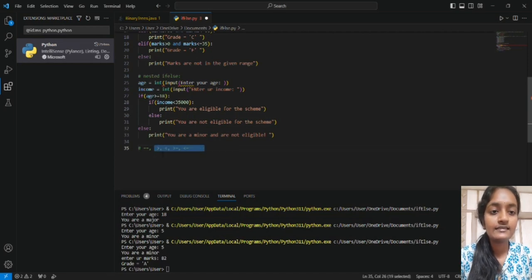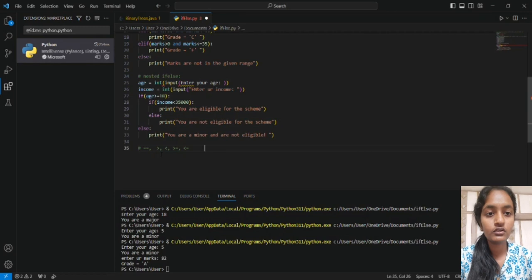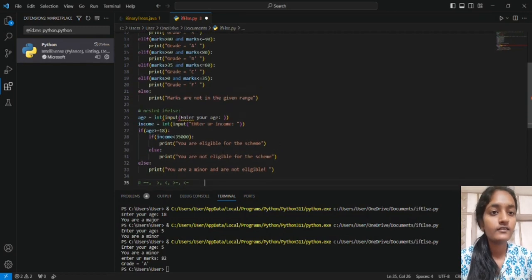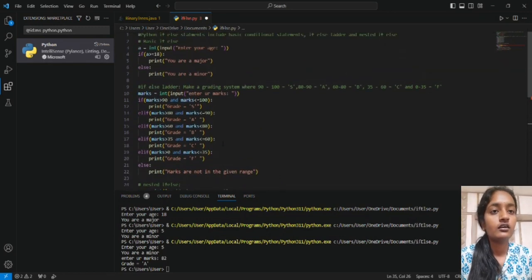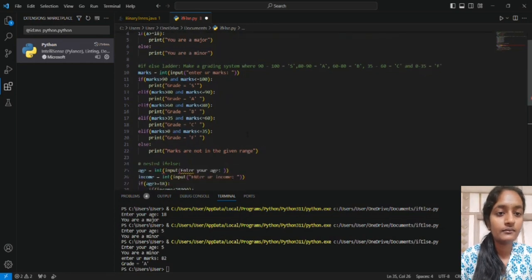This is greater than or equal to, less than or equal to. These are the comparison operators that we use in Python, and they return a boolean value. That is, if A is greater than B and the statement is true, it returns true. This is how basic if else works in Python.